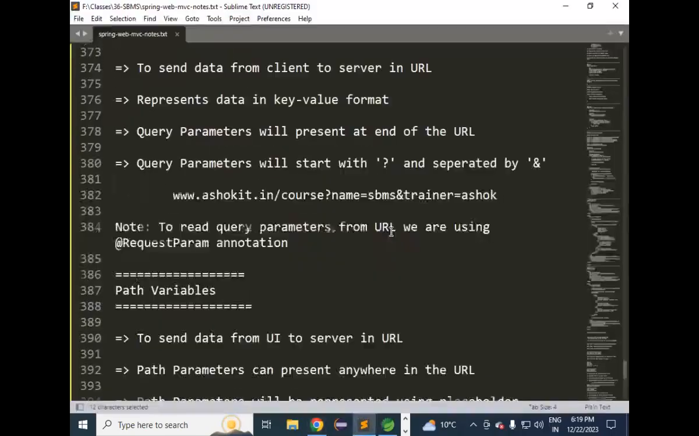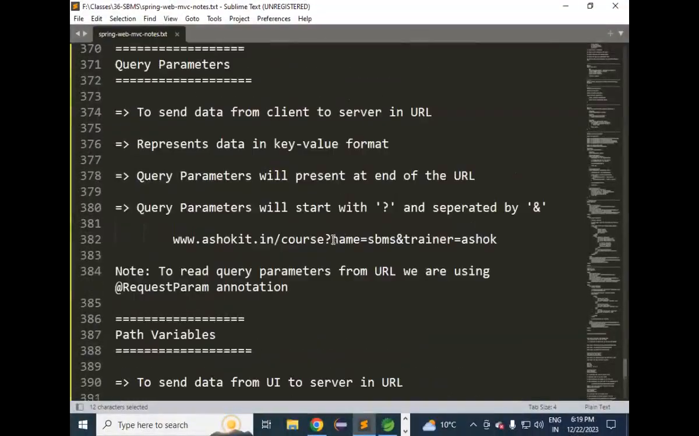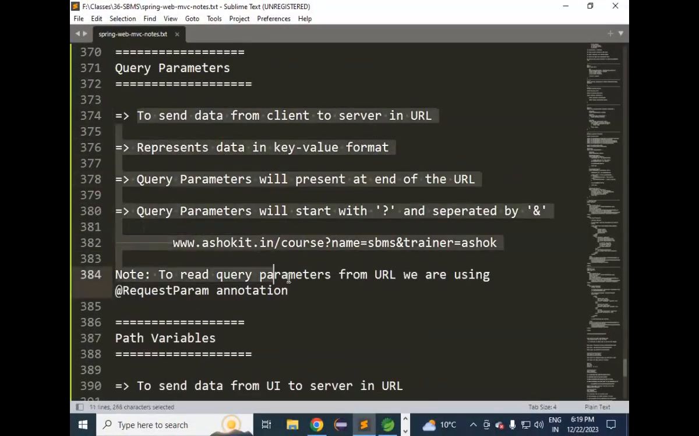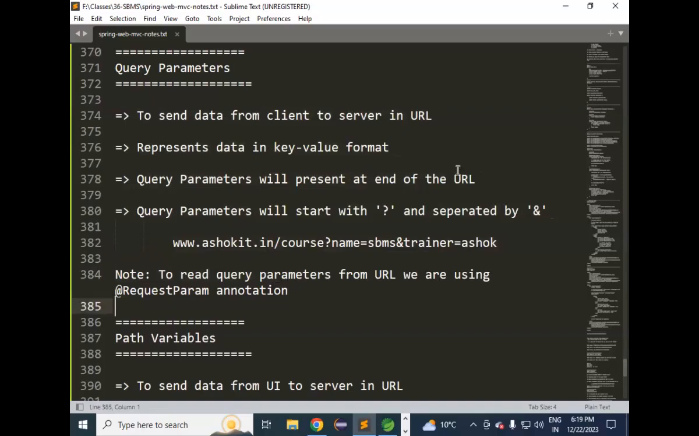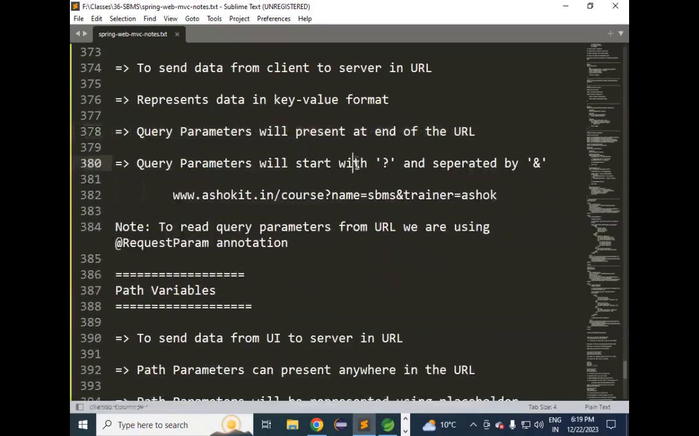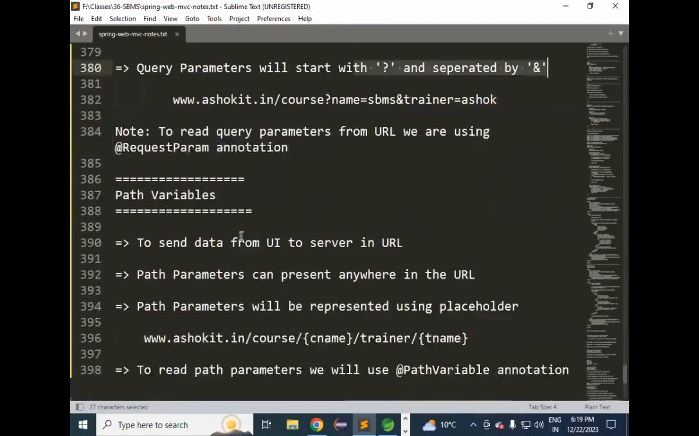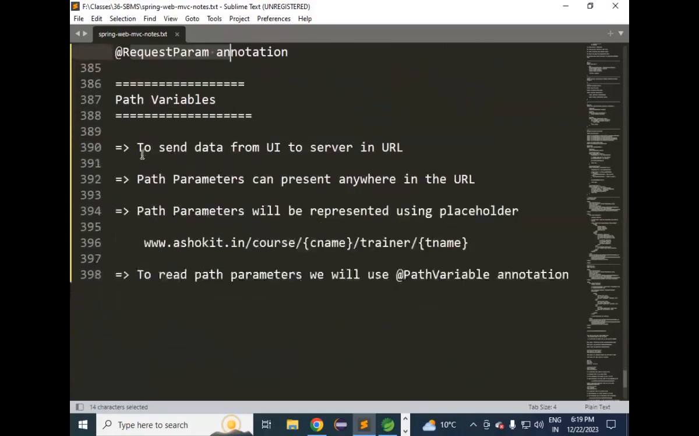What is the difference between query parameters and path parameters? Both are used to send the data to the server in the URL, but query parameters represent the data in key-value format. Query parameters are present at the end of the URL. They start with a question mark and are separated by the AND operator. Now, how do we read the query parameters from the URL? By using @RequestParam.